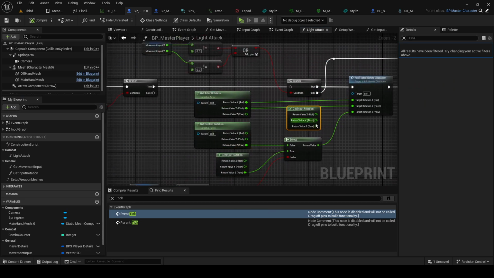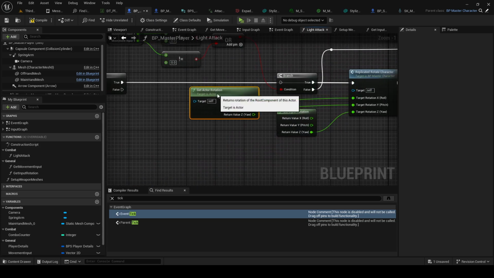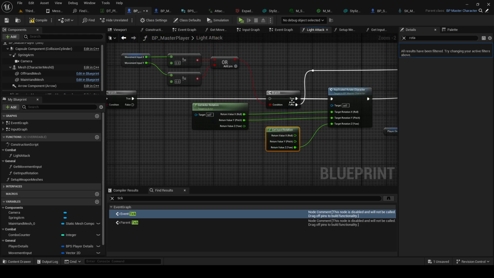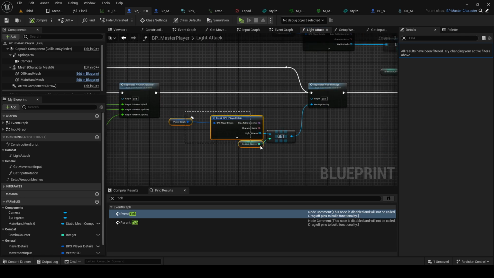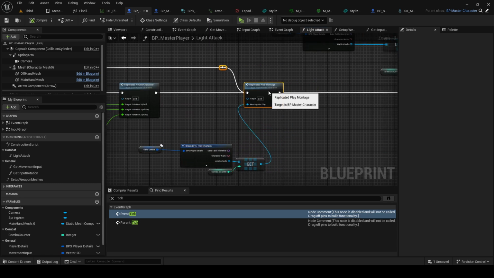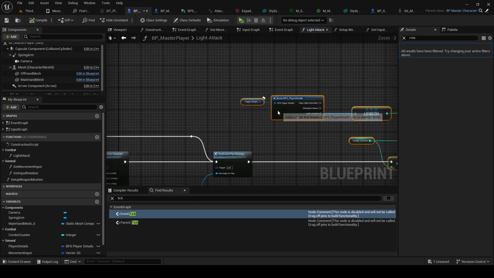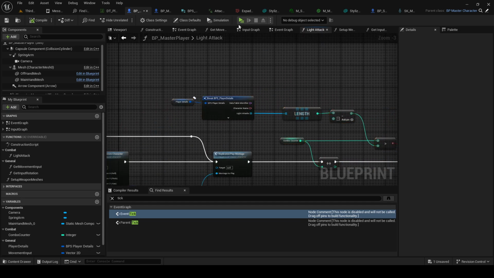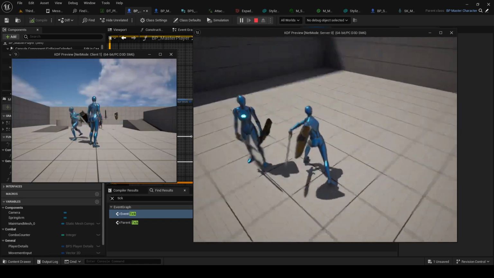I'm going to stick with this, and I'm not going to use this. So I'm going to have this branch connected, which means if there's no input, I'm not going to rotate, and I'm only going to rotate if there's actual input. That's how I'm going to do it, and I think it works quite fine.